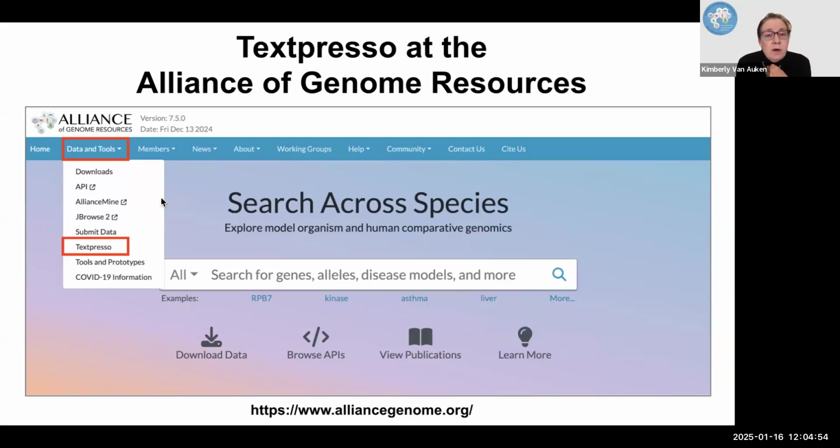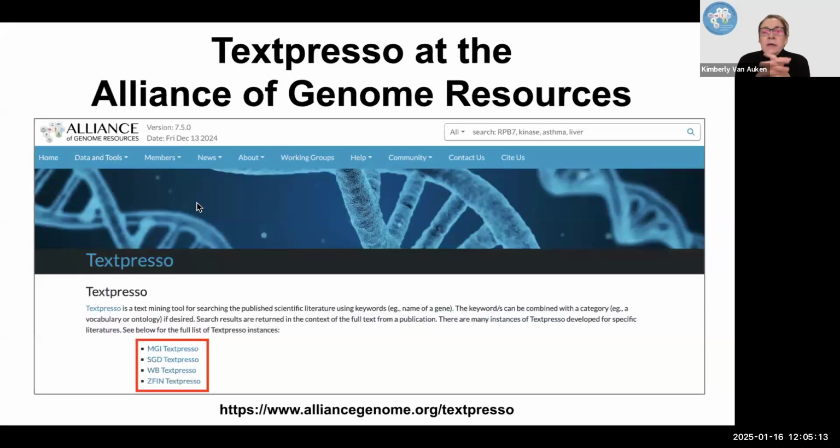I will walk you through some searches and some of the features of Textpresso if you want to follow along in real time. If you go to the Alliance of Genome Resources webpage, alliancegenome.org, under Data and Tools, you'll find a link to a Textpresso page. If you click on that link, you'll be taken here. It will give you a brief overview of what Textpresso is, and I'll be covering that. And then there is a list of the current Textpresso instances that we have for MGI, SGD, WormBase, and ZFIN.